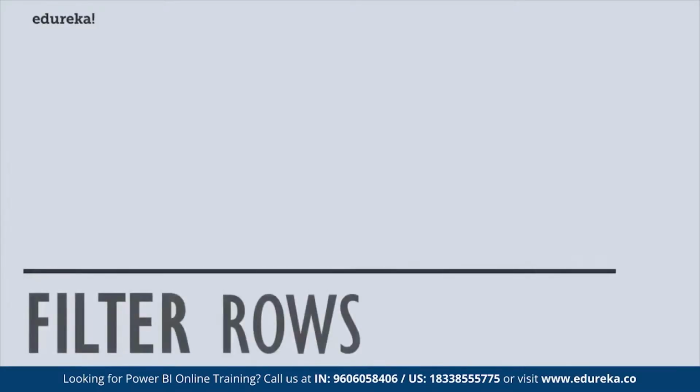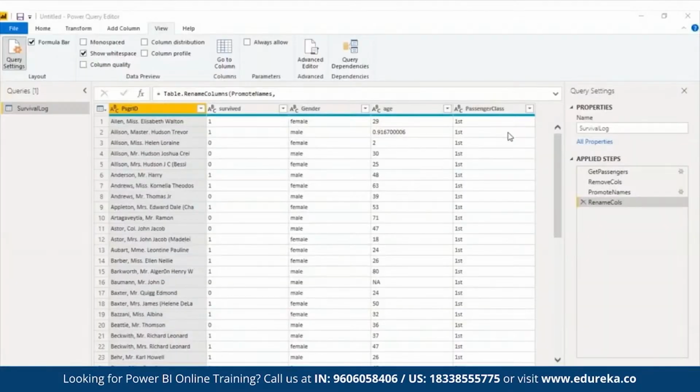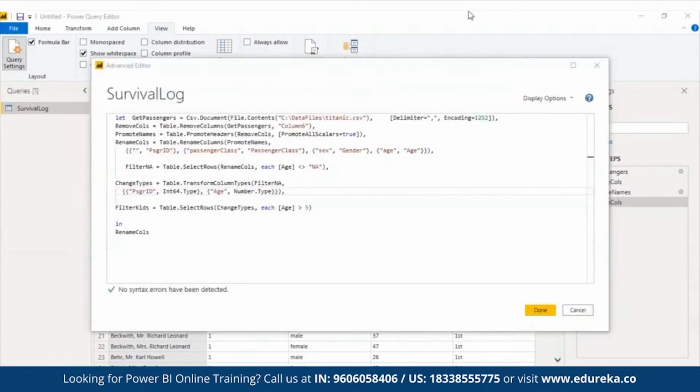Now the next task is to filter out rows that contain not applicable in the age column and then filter out rows with age values 5 or less. Because the age column was automatically typed as text when imported, you will need to filter the data in 3 steps, starting with the non-applicable values. To filter out these values, you will need the select rows function. This function returns a table that contains only the rows that match the defined condition, age not equal to NA.